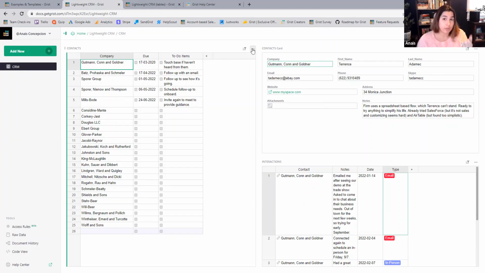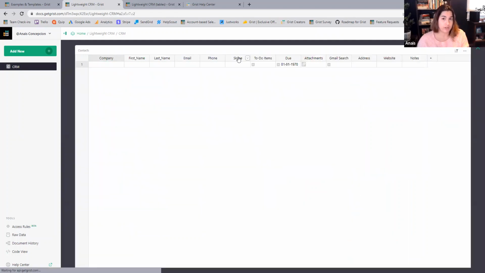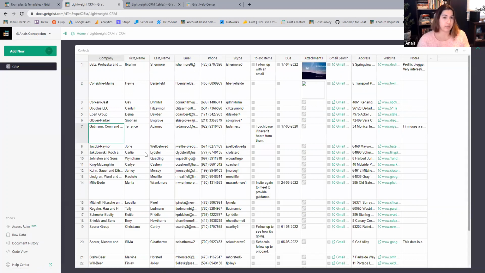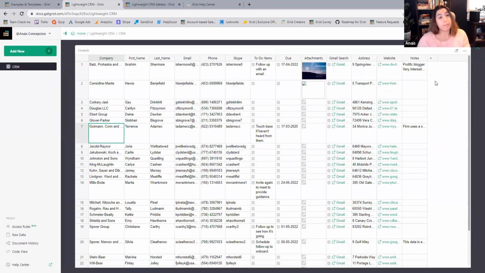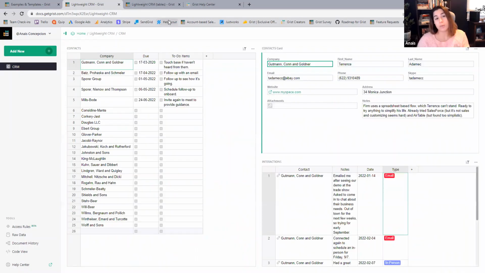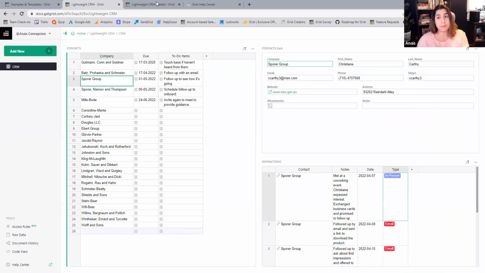With each widget, if you click on this little menu and you click on show raw data, it shows you what the underlying table is. So we can see here, it's that table of contacts. And in this widget, I can show raw data. It's the same thing. We're actually doing the same table. Why would we do that? To make it easier to read.